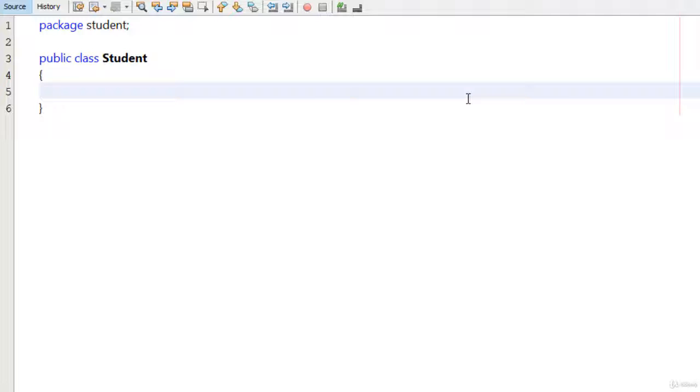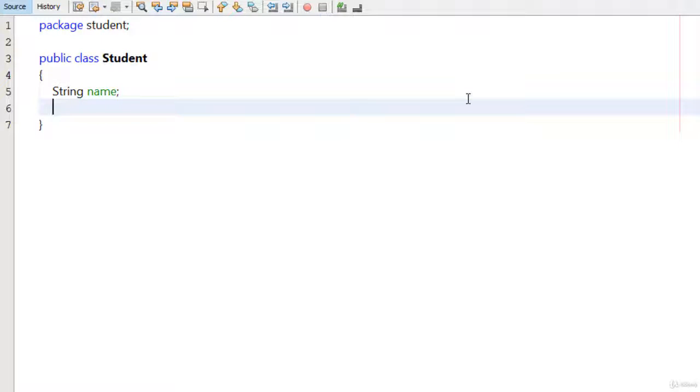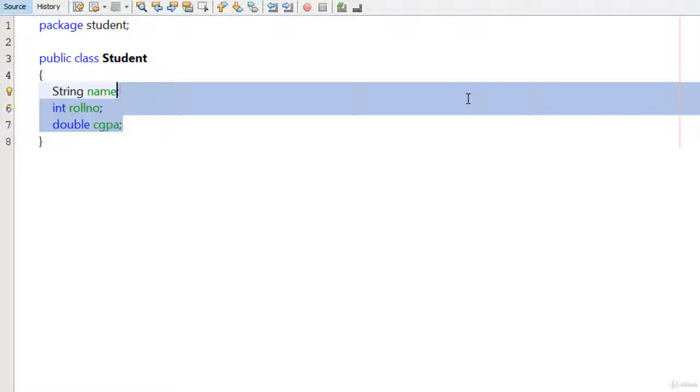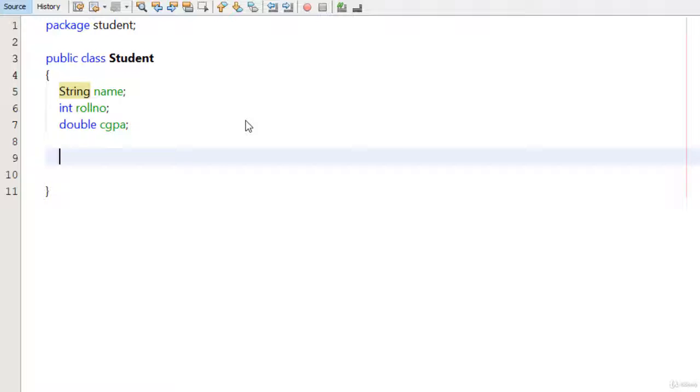Now here I have to describe some states, like I type here string name. A student must have a name, int roll number, he has a roll number, and double CGPA. Okay, so these three things are the states of this class, and also you can say that these three are the instance variables and the member variables of this class. Now we have to describe some behavior of these variables, what these variables are going to do.